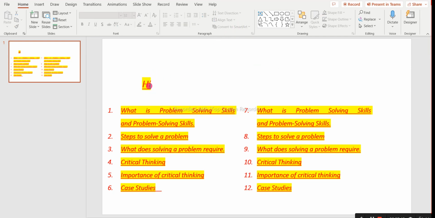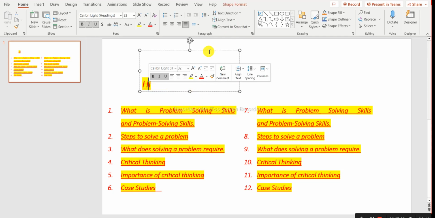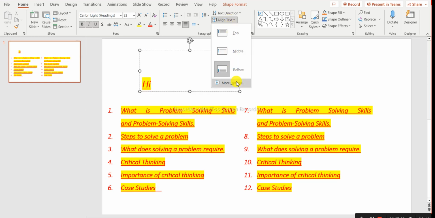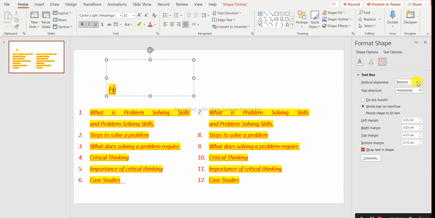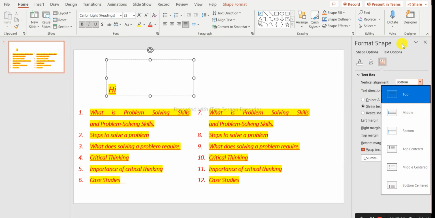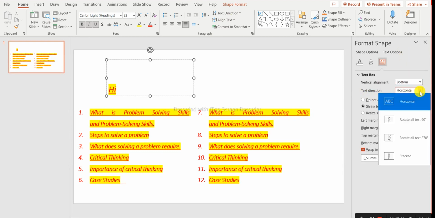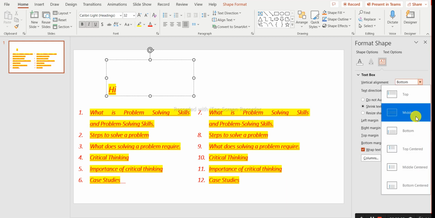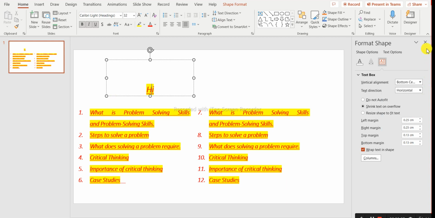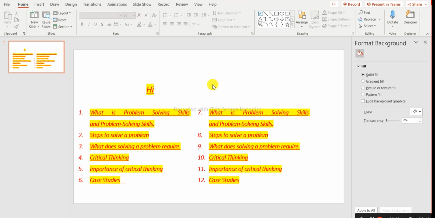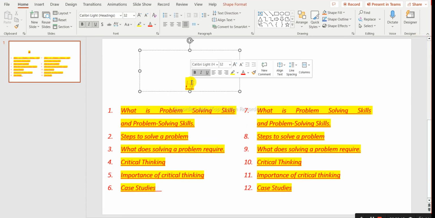And what if I want my text to be aligned at the center bottom? I can just click on more options and select bottom, but no, let's select middle centered or bottom centered. Now my text will be at the bottom and at the same time in the center of my text box. Pretty nice.